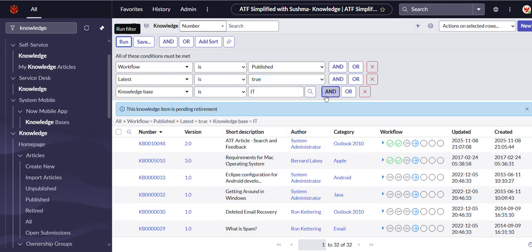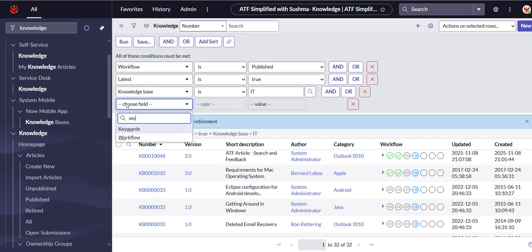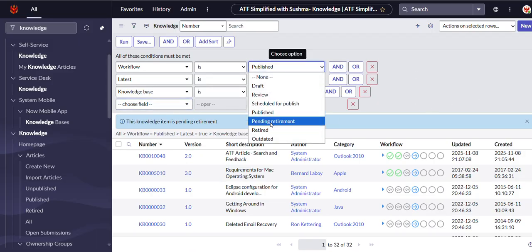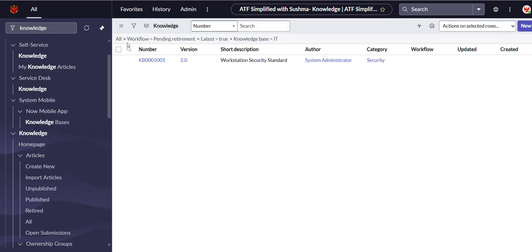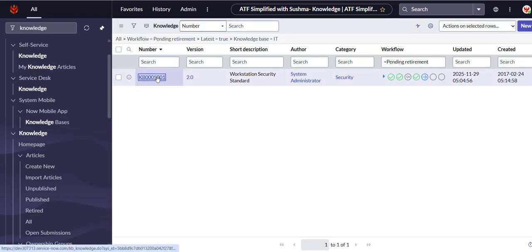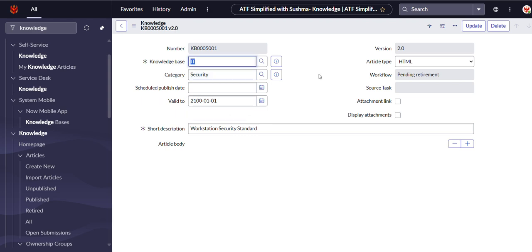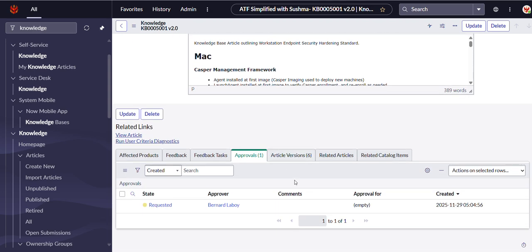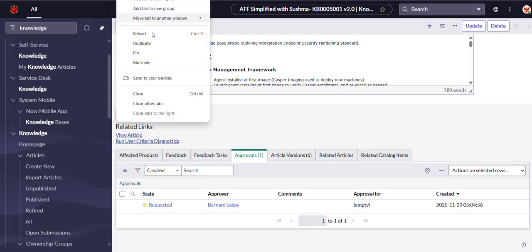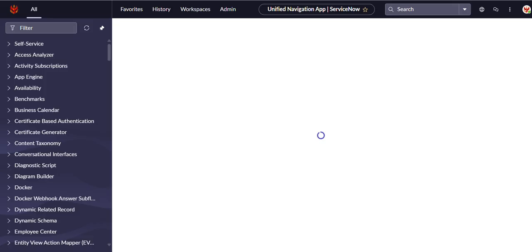Okay, now let me expand the filter. We already have it. And then we see there is an approval created here. Next step is to impersonate as an approver. Click on approve for this article.